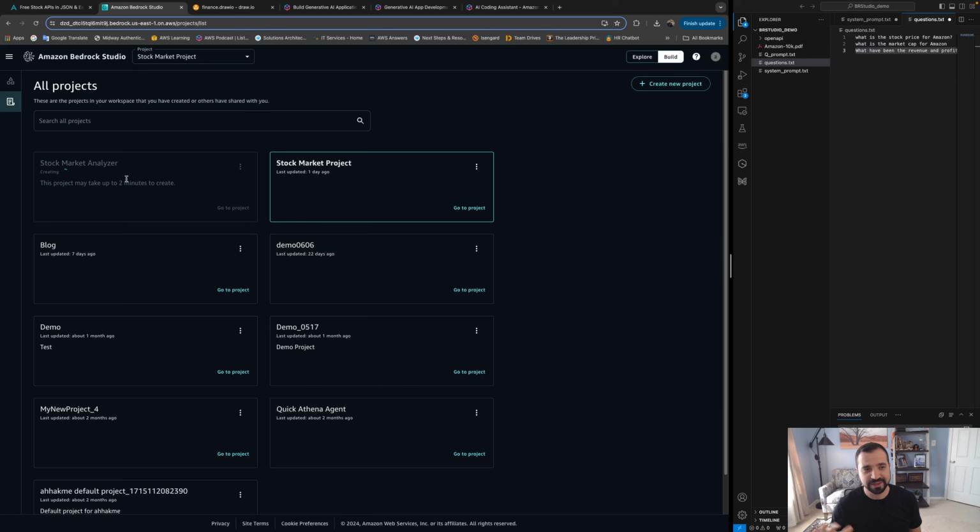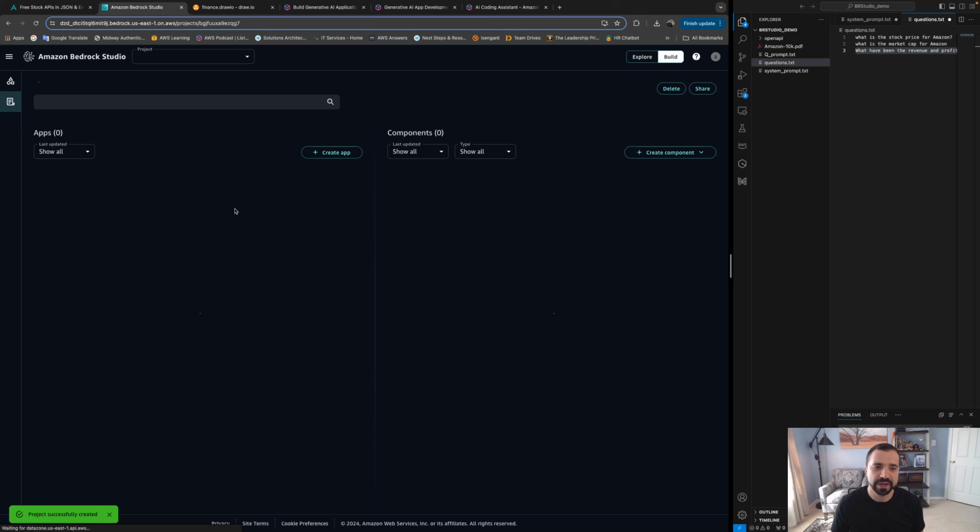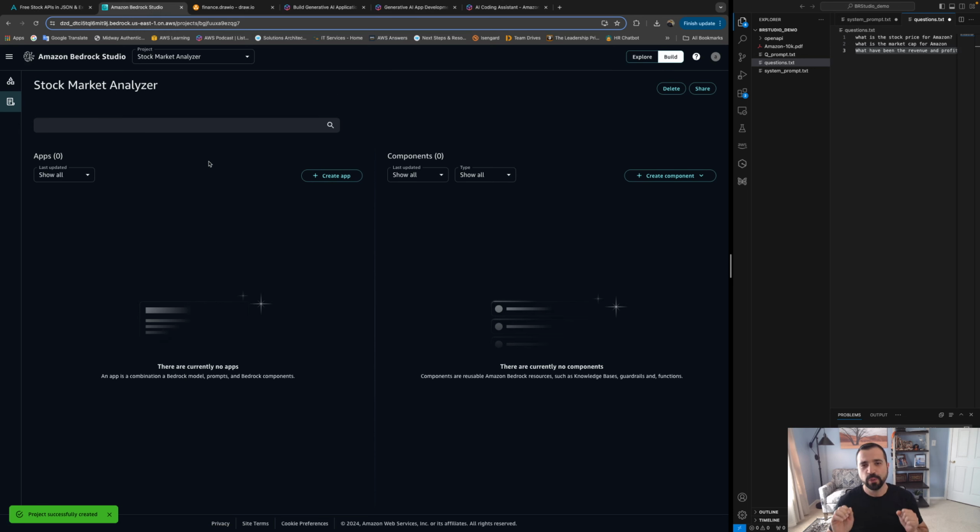Typically, it takes about a minute or two to complete. But once it's complete, well, here it is. We're going to go ahead and access it. Now we get to this view where we have applications to the left and components to the right. Now it shows 0. We don't have anything created at this point. We can start by creating the components.